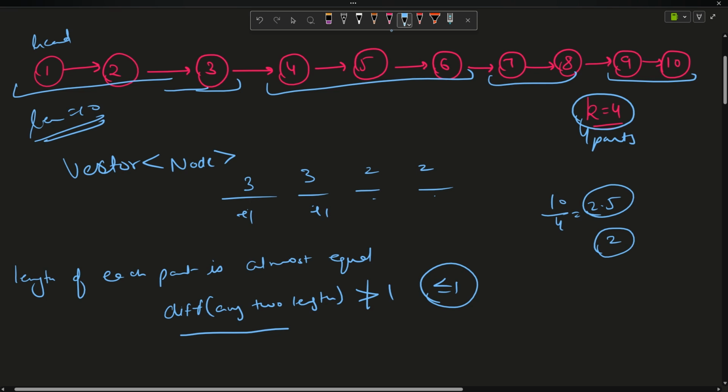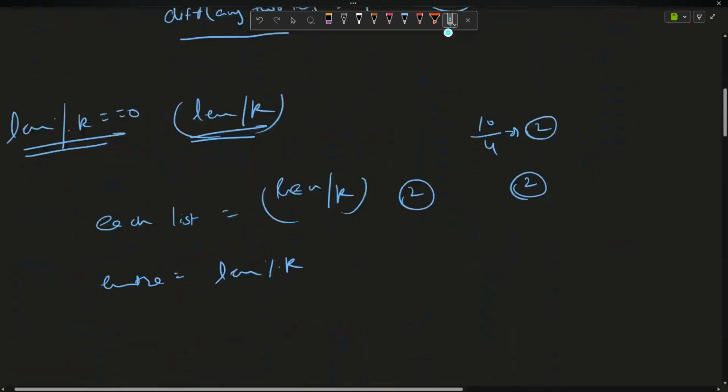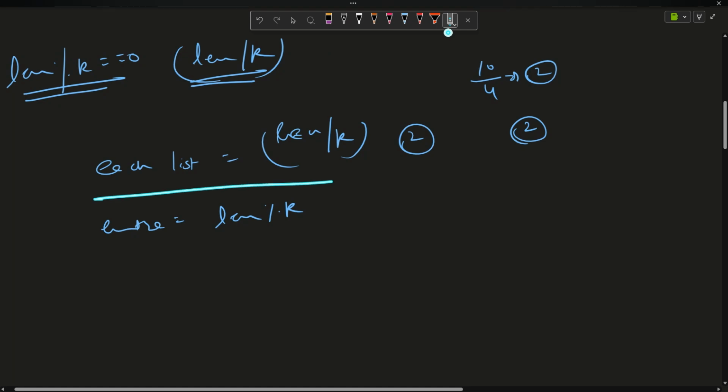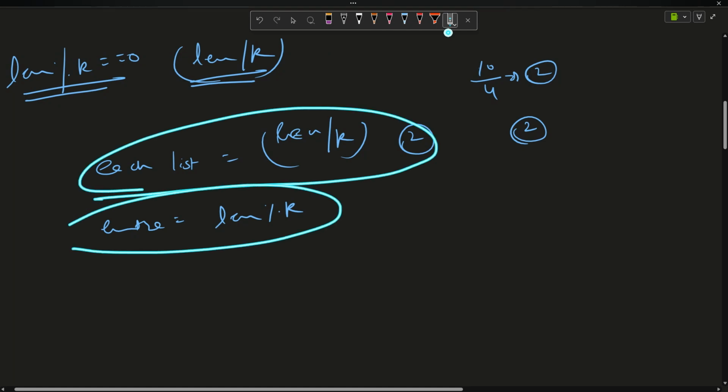If the remainder would have been 3, I would have said plus 1 here, right? If the remainder would have been 4, that is not possible. Why? Because k is 4. If the remainder would have been 4, it would have converted this to 3 3 3 3 and the remainder would have changed itself to 0, right? So what will I do? I will say each list will contain at least length by k nodes and extra nodes are length modulo k.